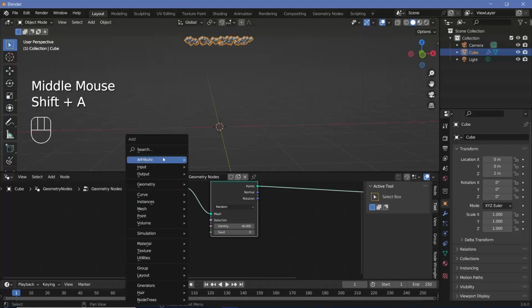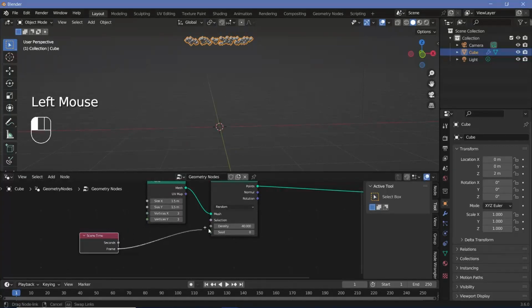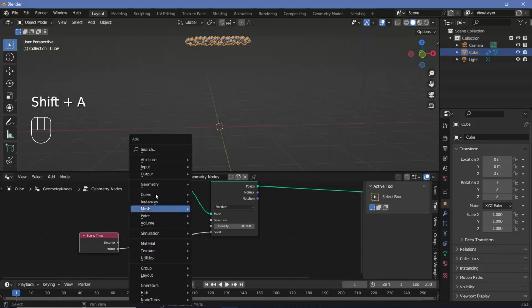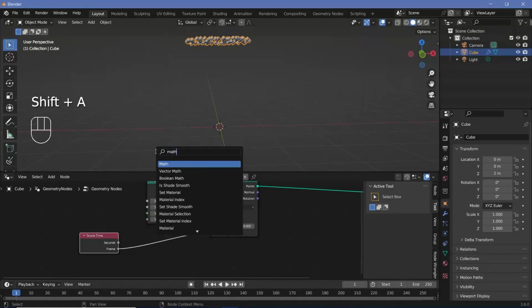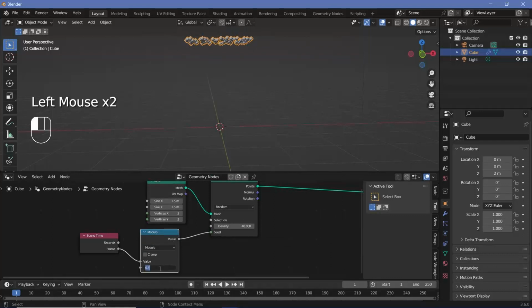So I'll press Shift A and search for a scene time node, and I'll take the frames output and plug that into the seed. However, since I want this to be a looping animation, I want this number to be the same every 150 frames. So I'll press Shift A and search for a math node, and I'll change this from add to modulo, and I'll change the second value to 150. So essentially, the output of this is going to go from 0 to 149, and then it'll loop back to 0. And that way, irrespective of the number of frames in the animation, we're always going to get 0 to 149, and back to 0 to 149, and so on and so forth.